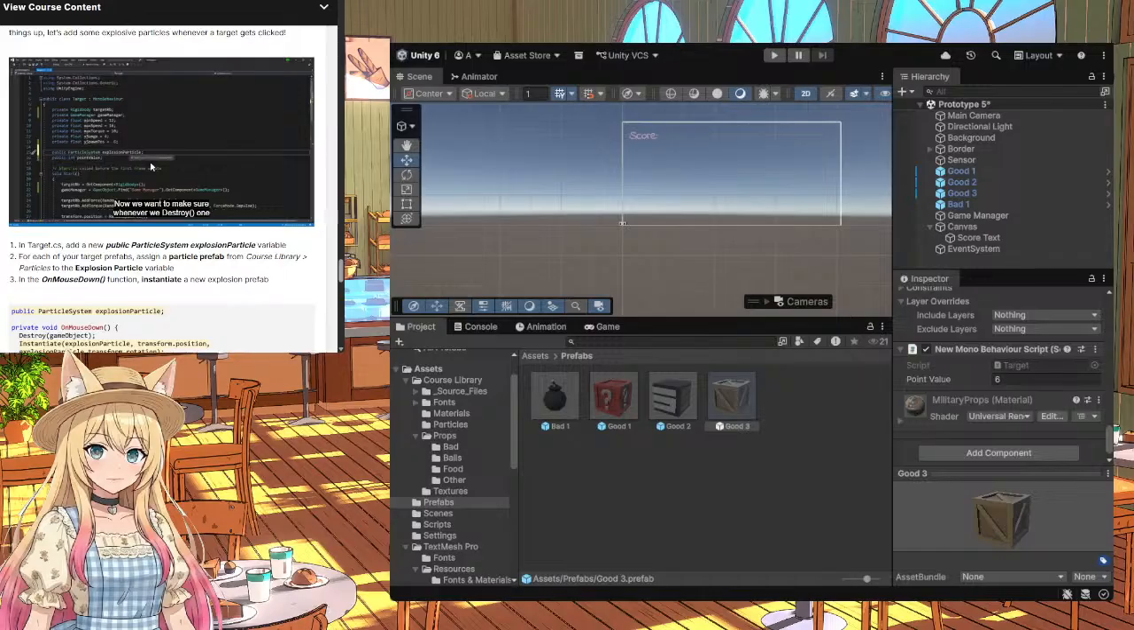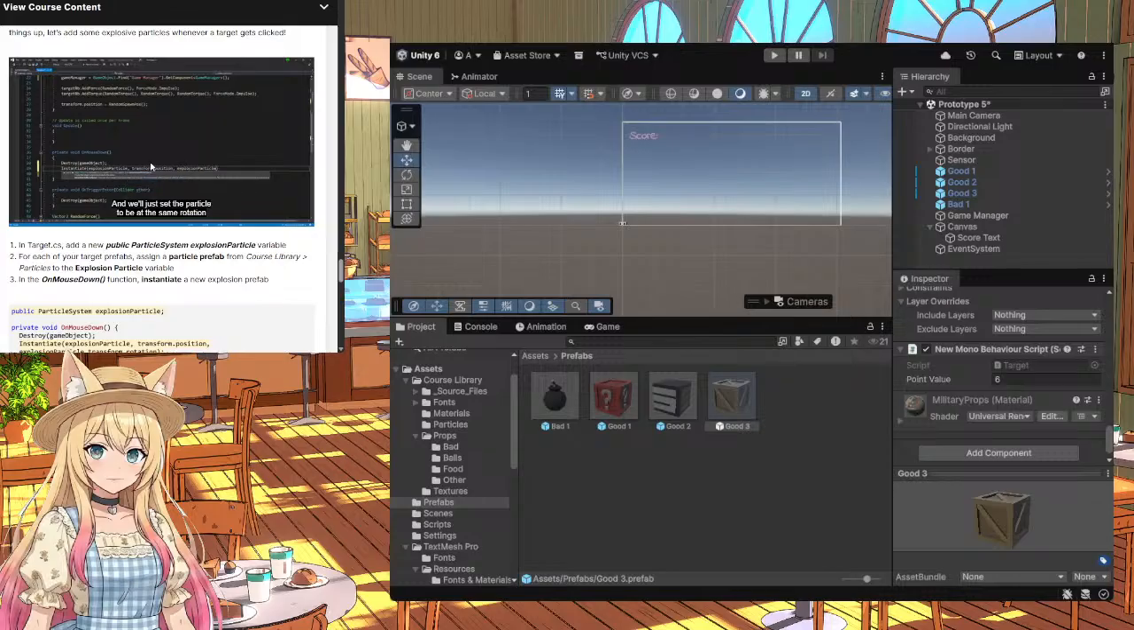Now we want to make sure whenever we destroy one of our objects, we use our explosion particle. So in our on mouse down method, we're going to create a new explosion every time we destroy the game object. So we can actually instantiate our explosion particle. We'll set the position to be the position that our current game object is at, and we'll just set the particle to be at the same rotation that it was at before.